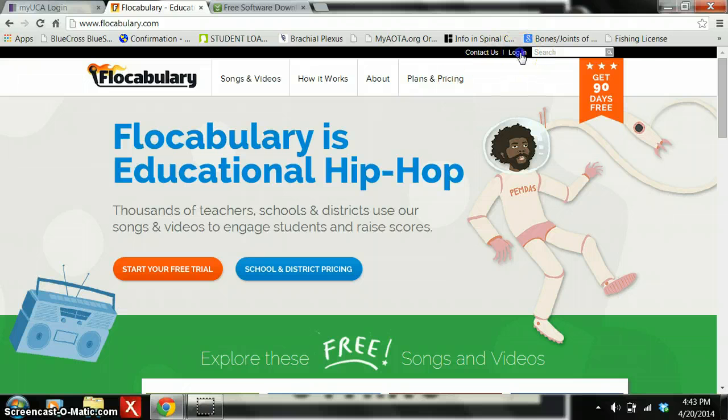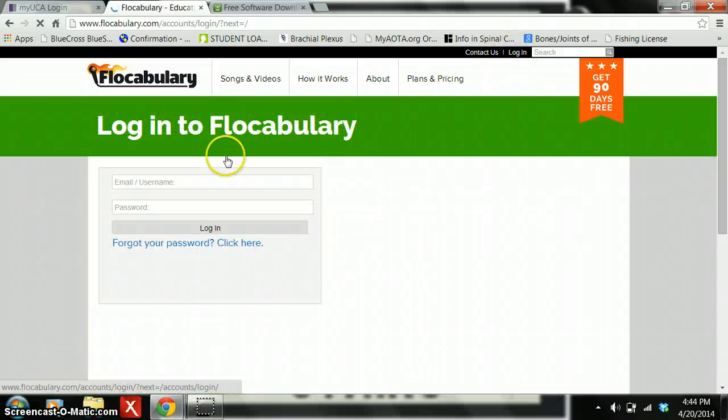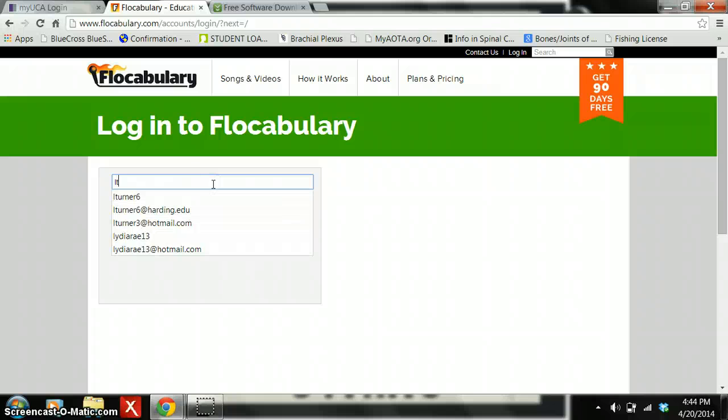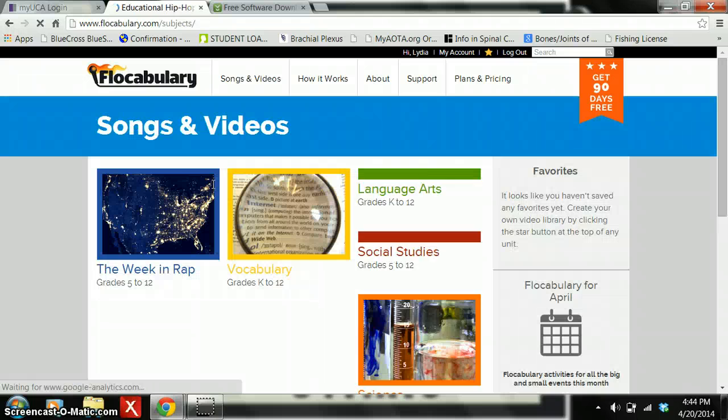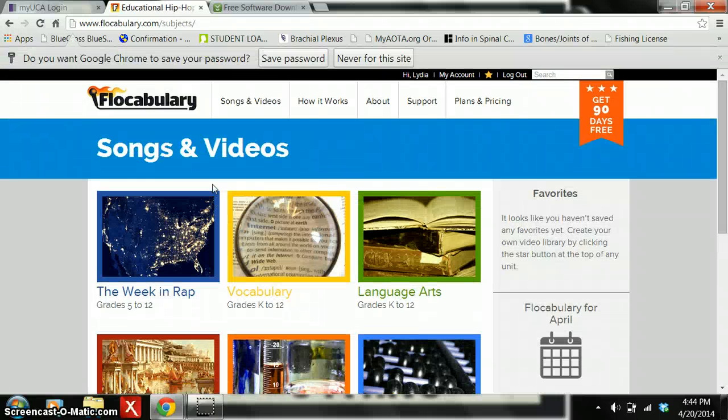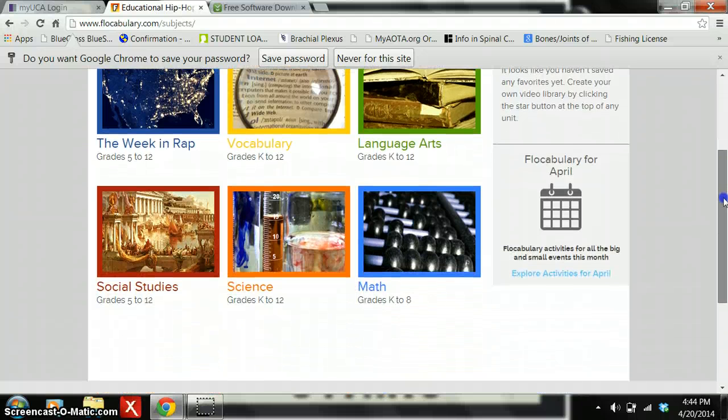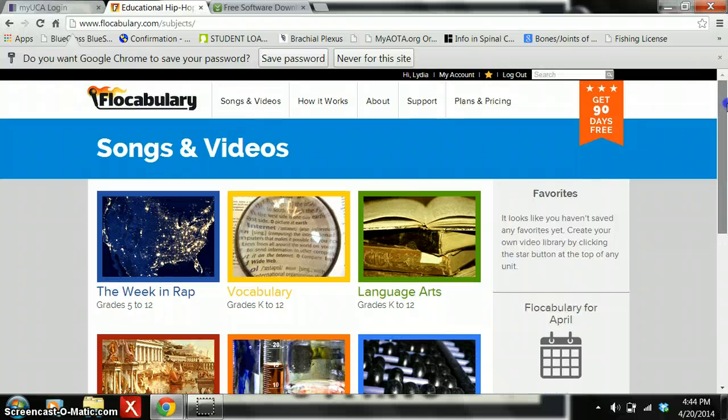First thing you have to do is log in, and you can create a login or log in if you already have one. After you're in here, it has all of these different subjects that you can choose from, the songs and videos that they have. But to start with, we're going to look up at the top, and so you have the plans and pricing.